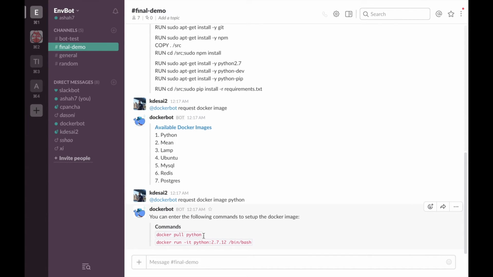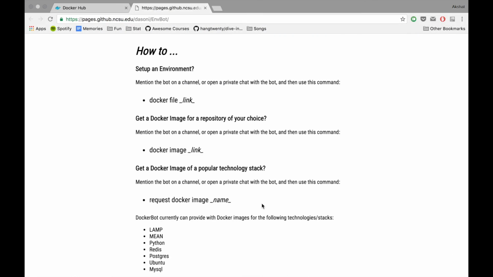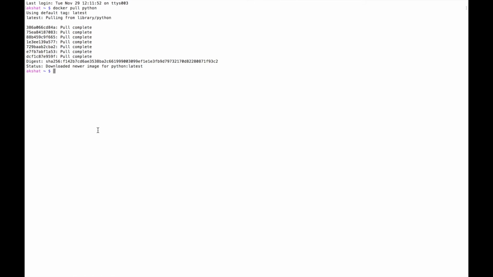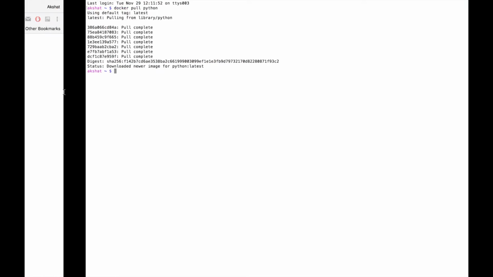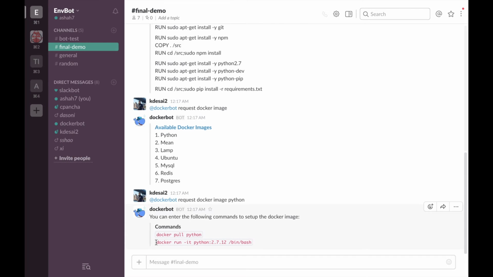So here you can see that we requested DockerBot to pass us the commands required for deploying the image with Python built into it. So this is what happens when you execute the command docker pull python. Now we'll just directly execute.